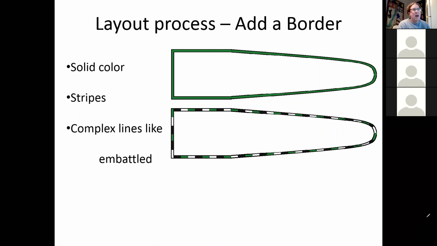Okay, so layout process. I mentioned app work you start with. So you pick your shape, draw your shape.